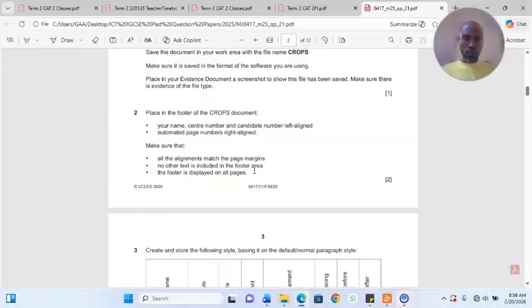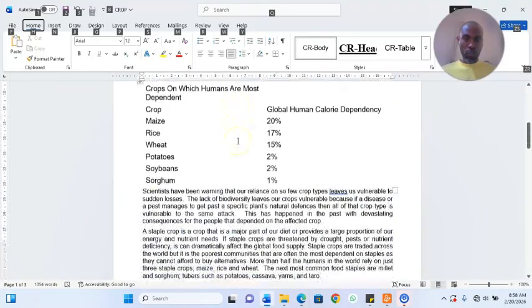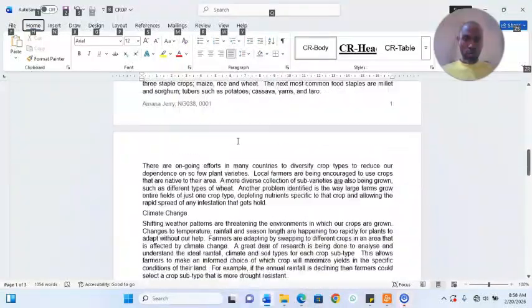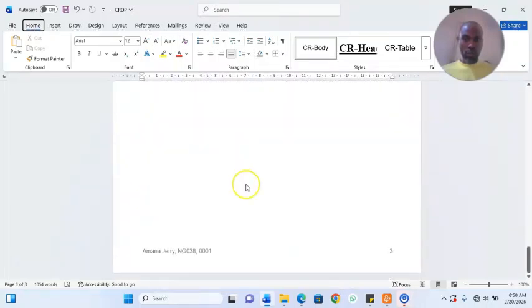So that's done. It says we should make sure that all the alignments match the page margins here. Another text is included in the footer area, which we have removed. The footer is displayed on all pages. Let's ensure it's on all pages. Yes, we have page 1, page 2, and page 3.